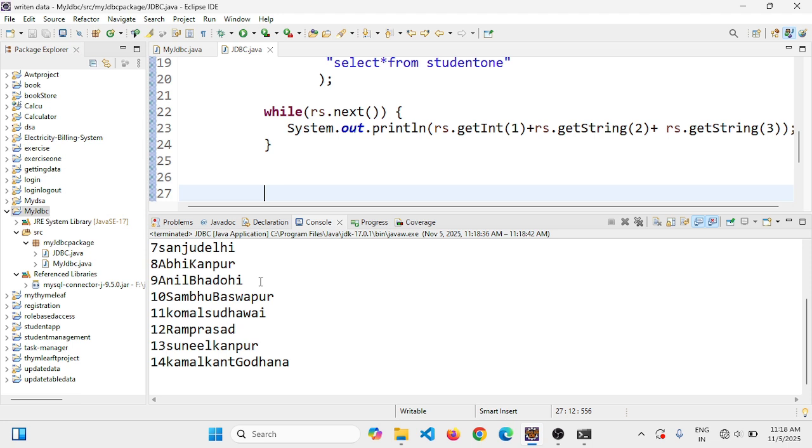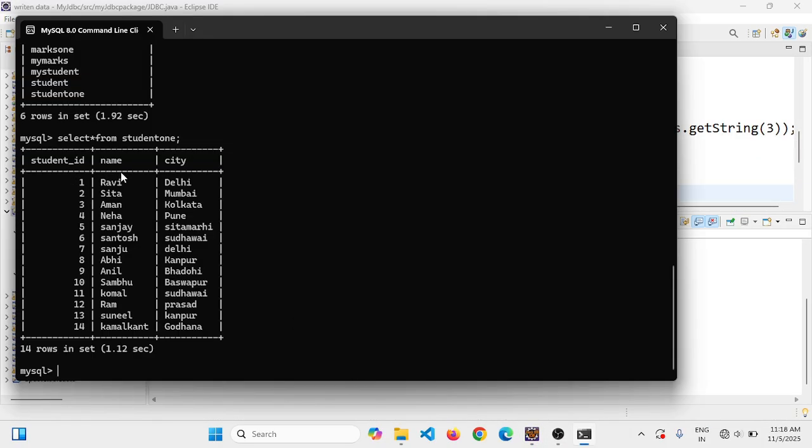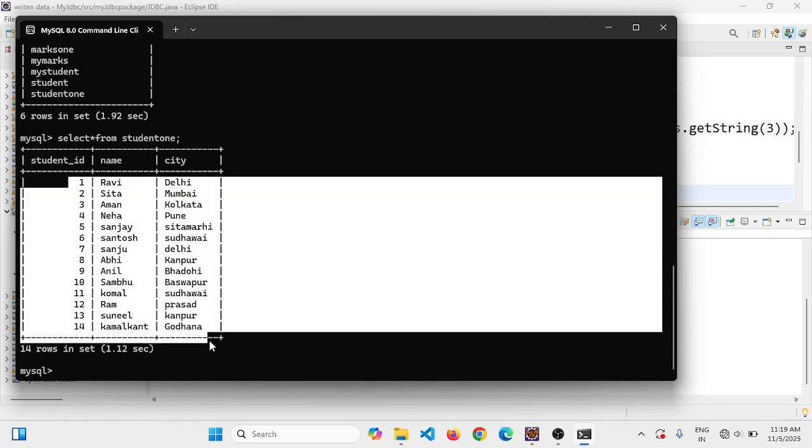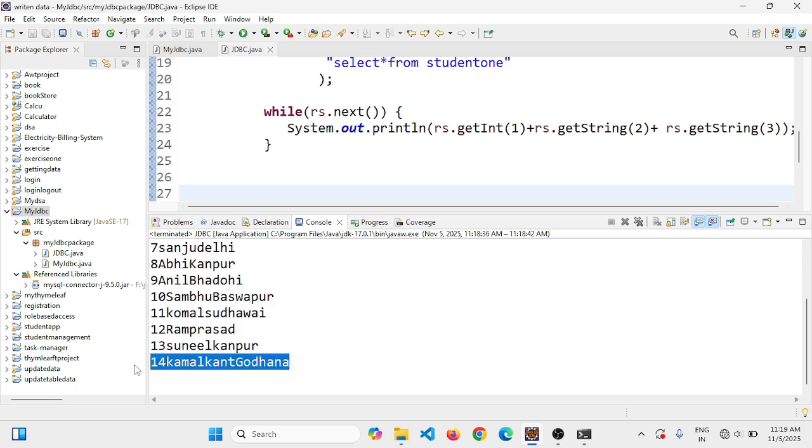Now you can see in the console all the data that you accessed from the student table, means from here, right? Here in the command line you can see the student id, name and city. These are the data available in the table, so we accessed all these names and cities from a Java class. This is called JDBC, right? At the end you can see the 14th record, Kamal Kant and Kodna, has been printed, the data that are in the table.